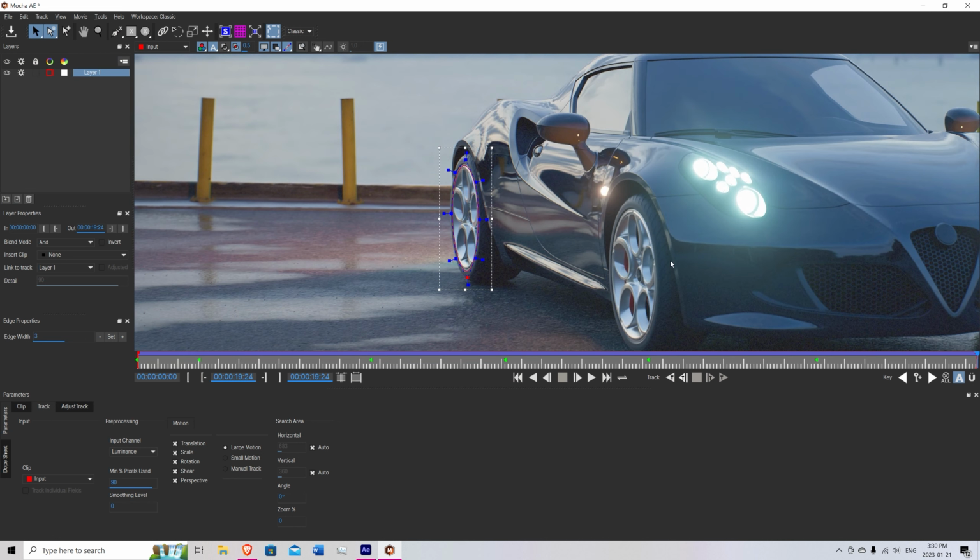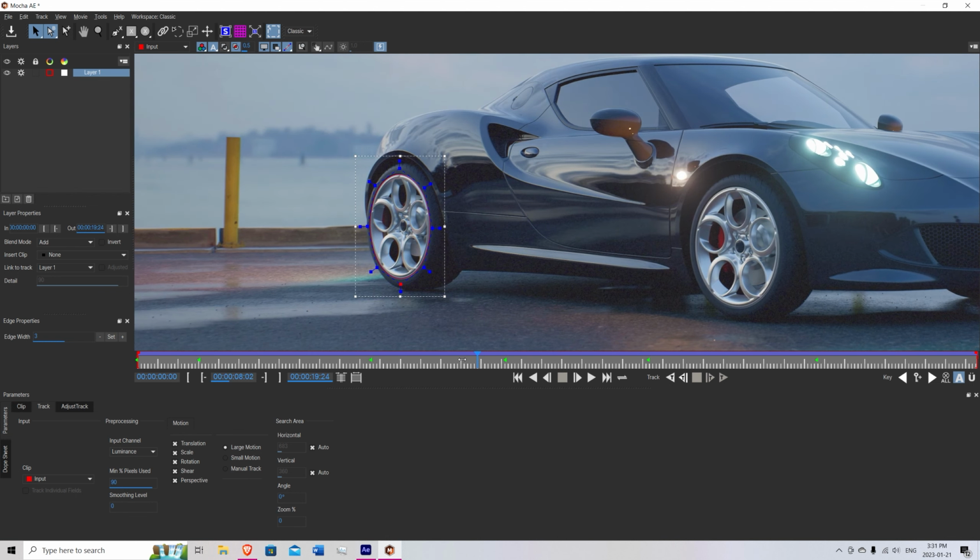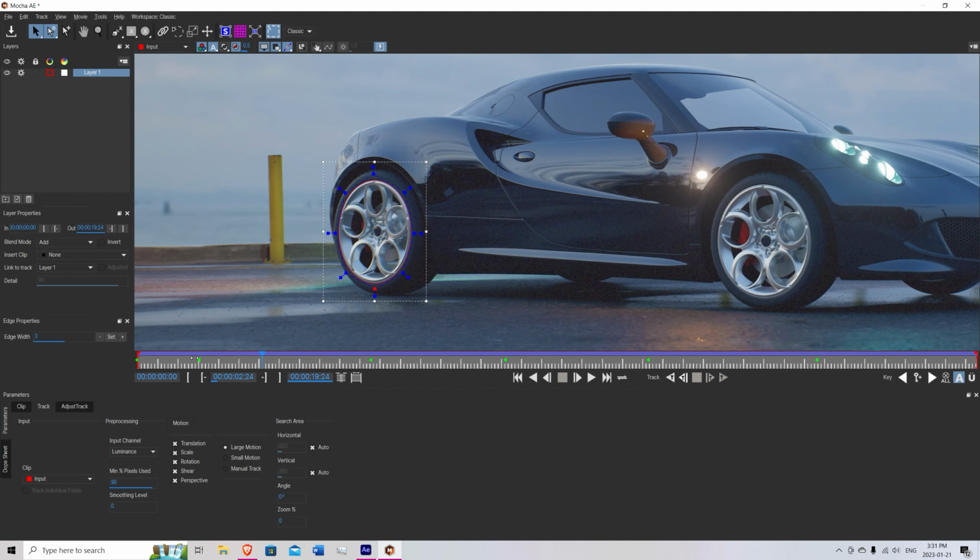Alright guys, it just finished tracking. It took an excruciatingly long time to track, but I think it did a really good job. It followed the wheel very nicely. It almost crashed like 5 times, but look at that, it's a good track.